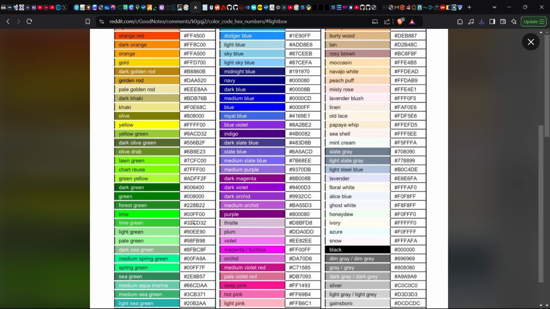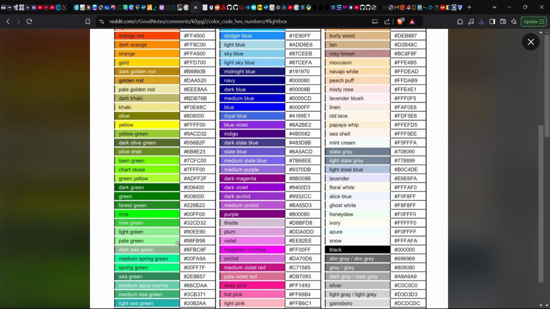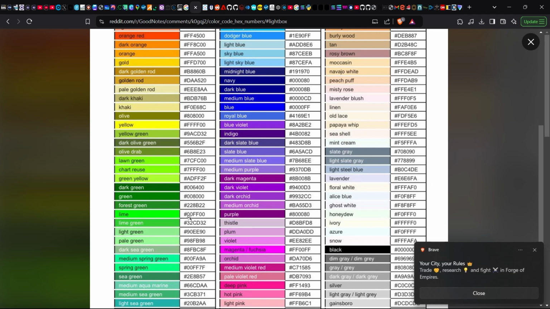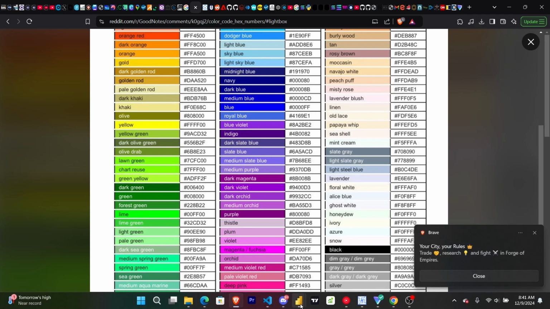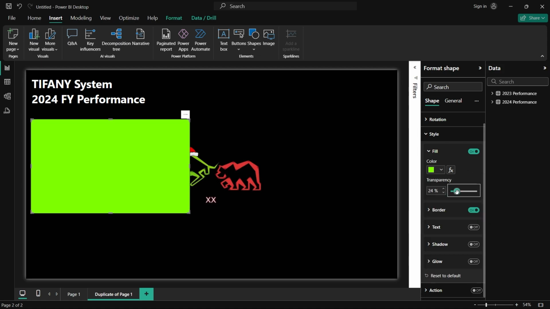For this one, I think I'm going to use... Now this is where it becomes confusing for me because I really don't know how to choose colors. So anyway, dark green, forest green, lime. I think I'll use one of these kinds of greens. Yeah, this one, 7FFF00. So go back to your visual. Then this is where you're going to type the code 7FFF00. It's not too beautiful, but anyway, let's just use that one. You can change the transparency. I think I'll leave it at that.